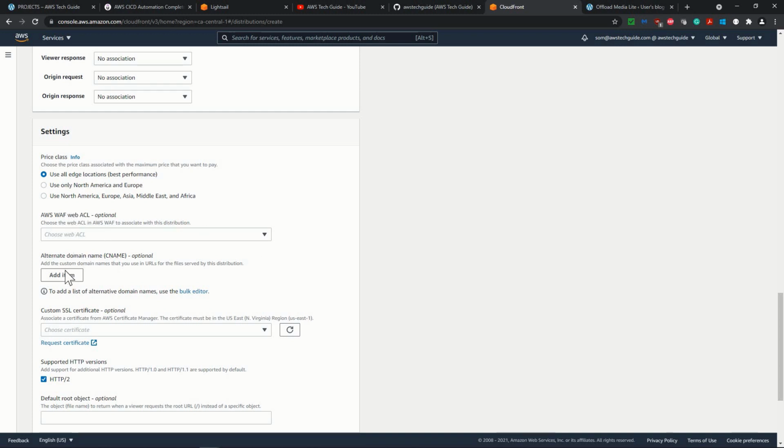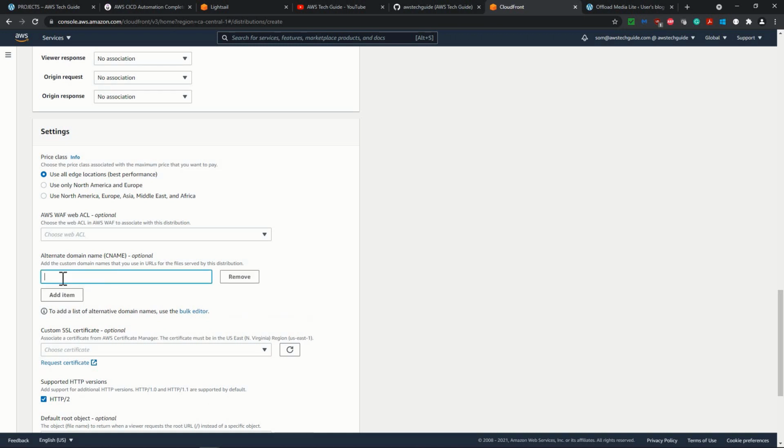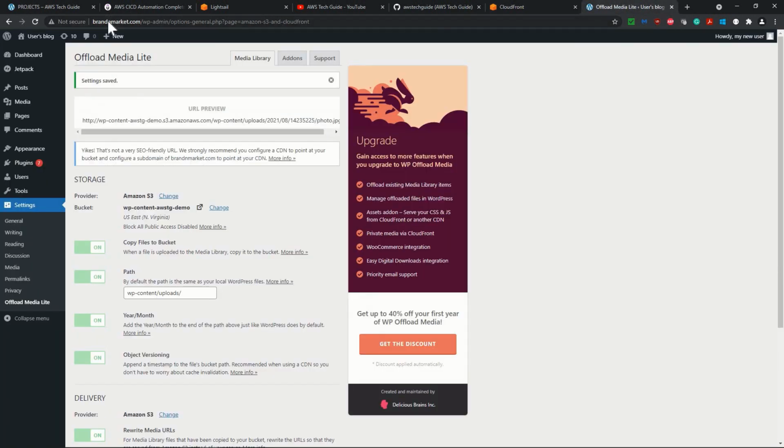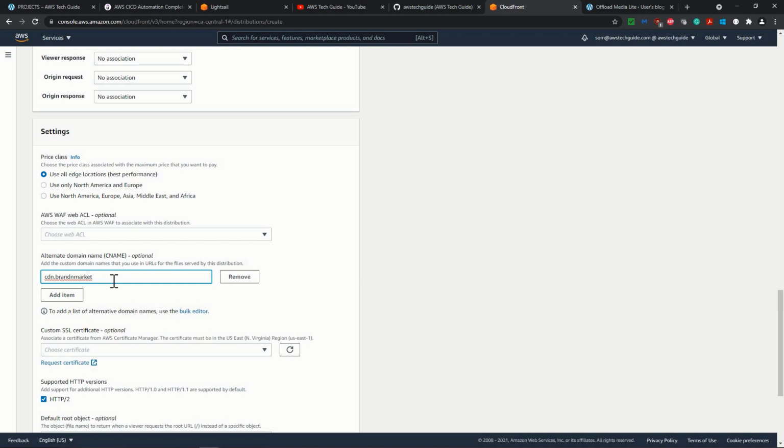Now, alternate domain name. Click over this alternate domain name, because we want this CloudFront distribution to use our CDN, that subdomain which we created. So it is cdn.brandandmarket.com. Just for the spelling, I'm copying it over here. We have this configured in Route 53.